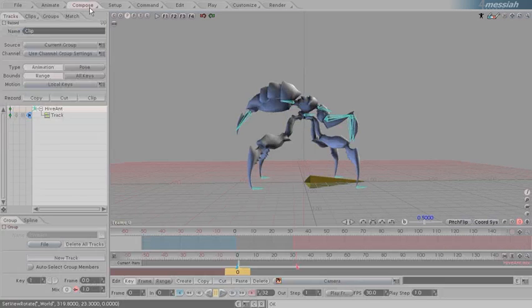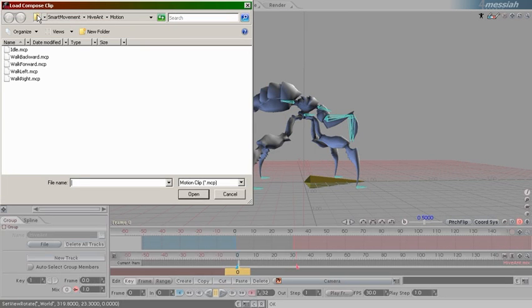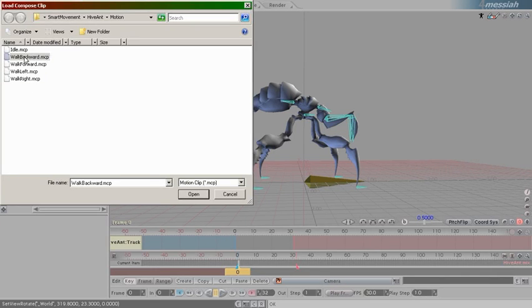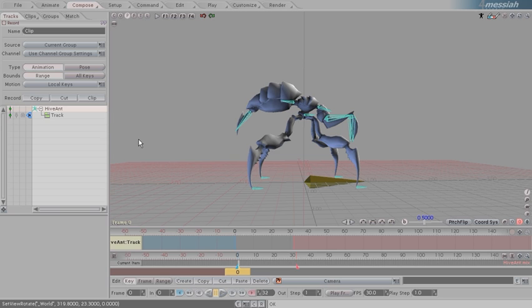And go to Compose mode, right click on the clips, and let's load the clips in this specific order. Start with walkforward.mcp, right click again, walk left, right click clip load, walk backward, clip load, walk right. Now they're in this order for a specific example in this video.